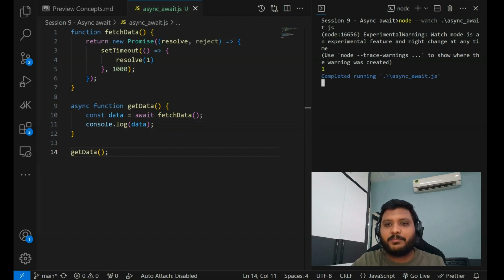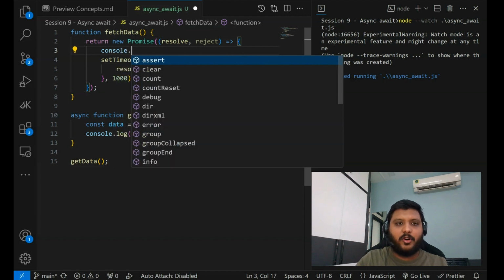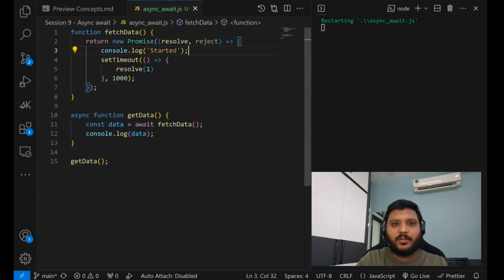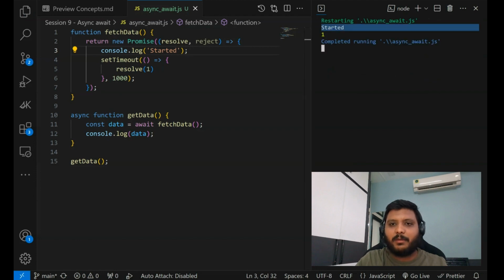You see this, it's printing 1. Let's add one explicit log to see when exactly it was started and if it was waiting for some time. So if you see, started came first and then after 1 second, one came in.